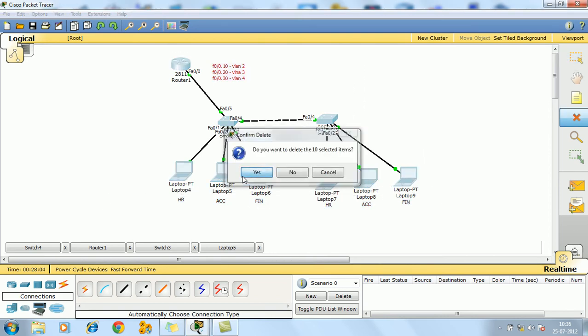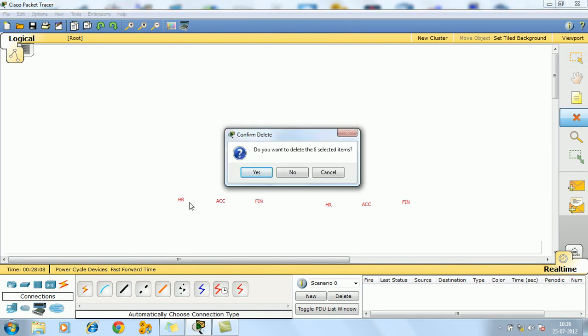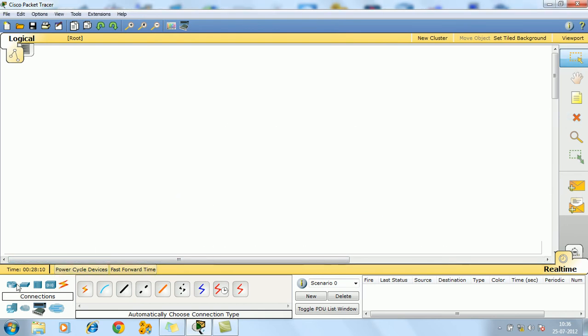VTP. What is meant by VTP? It's the VLAN Trunking Protocol, by which if I configure on one switch, it will automatically be added to all the other switches. Okay, let's see now. I have three switches, four switches I will take.